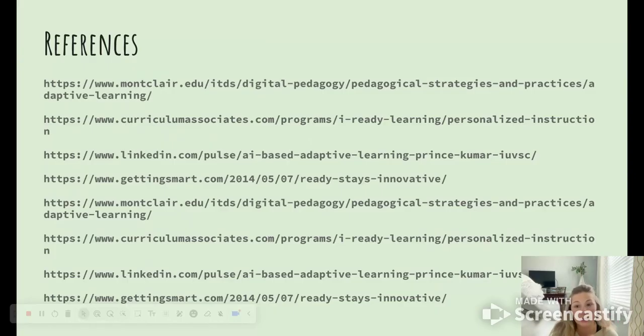So these are the references that I use to get my photos and all of my information. A lot of this information is just from being able to have a hands-on experience with iReady. If you have not used iReady, I definitely recommend using it.